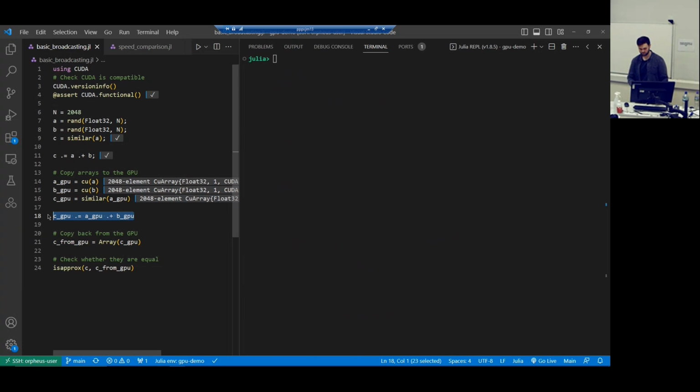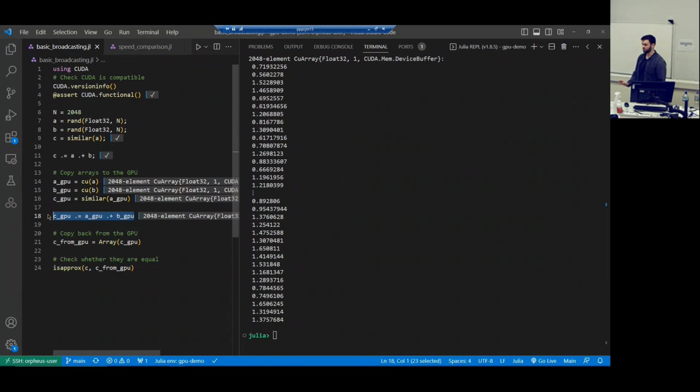We haven't changed any of the source code. We run this, it works just fine. It compiles, everything works great. So we just did a vector addition on the GPU just by changing the input types to the source code. Now we can actually check whether it works by comparing the results of the addition that we did on the CPU to the one that we did on the GPU.